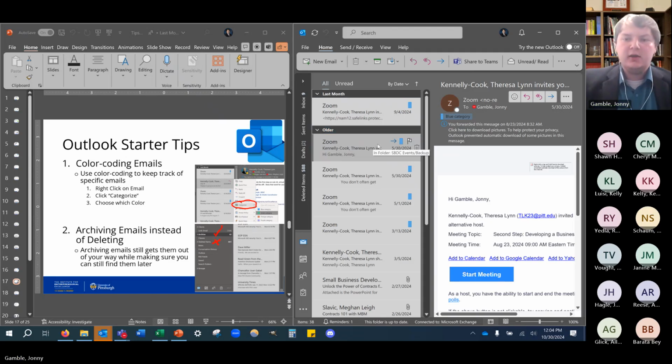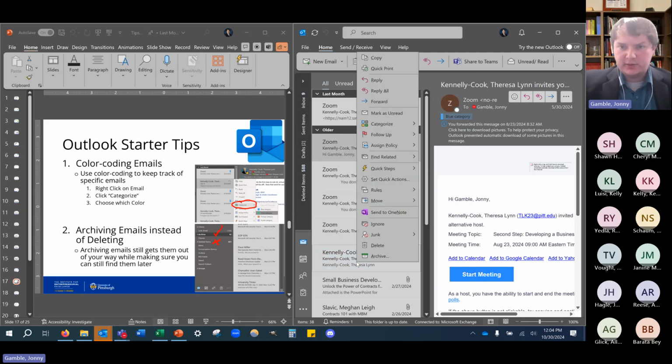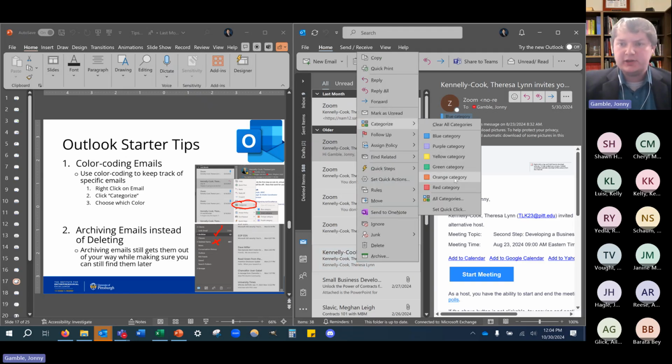To add color codes to your emails, you can right-click on the email and go up to Categorize, and then you can very easily put those color codes on there. It's often more intimidating when you start to ask how you want to categorize each of these, but you'll be surprised at how quickly you get used to putting different categories on there. It can help you keep track of your emails and that information a lot easier.